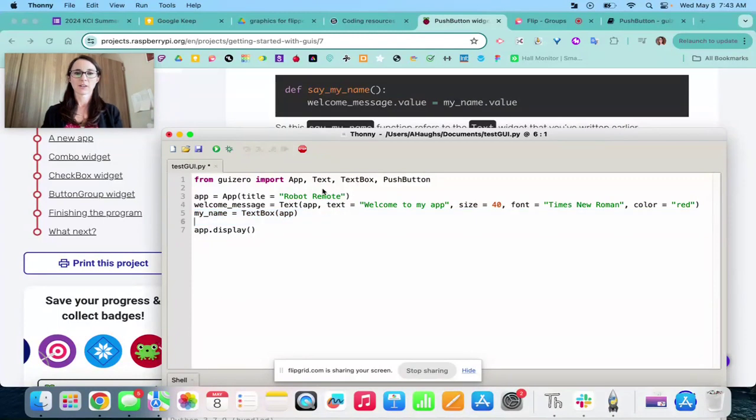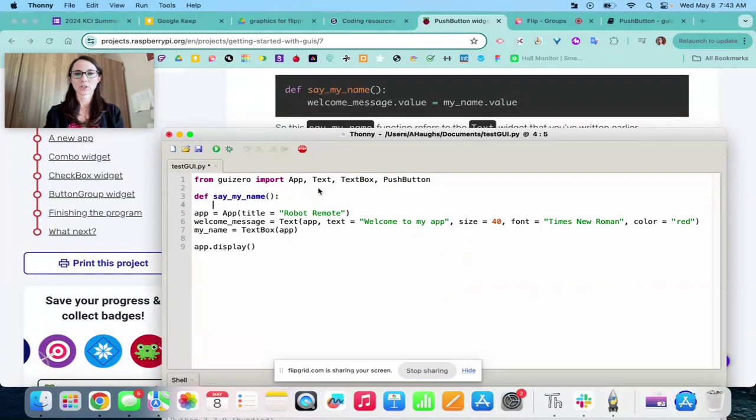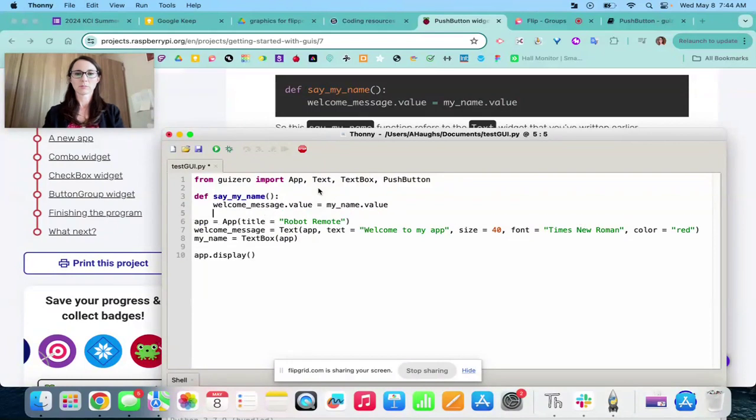So they're creating a function called say my name. We're going to put it up here at the top, and we first create a function by defining it. So def, and then whatever you want to name your function. Remember, a function is packaging a set of instructions that we want to be able to use. And this is going to replace our welcome message. So we're going to replace the welcome message with whatever gets typed into my name.